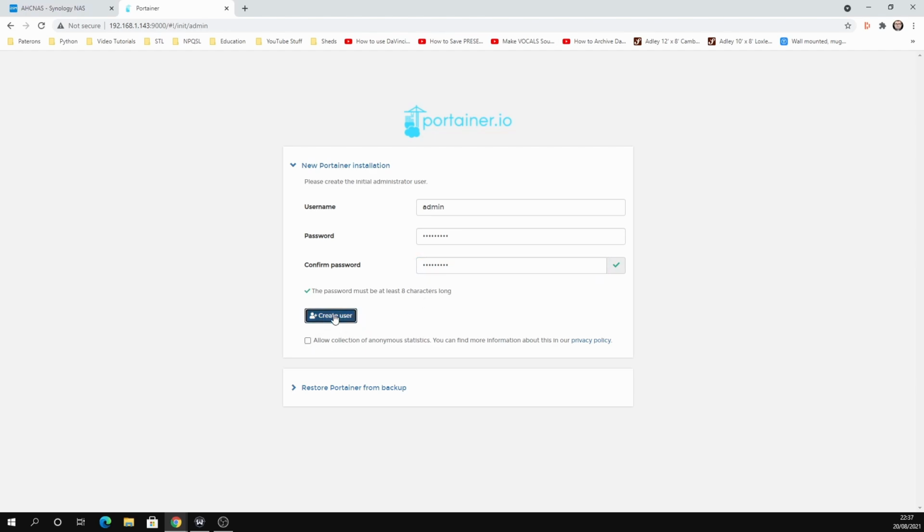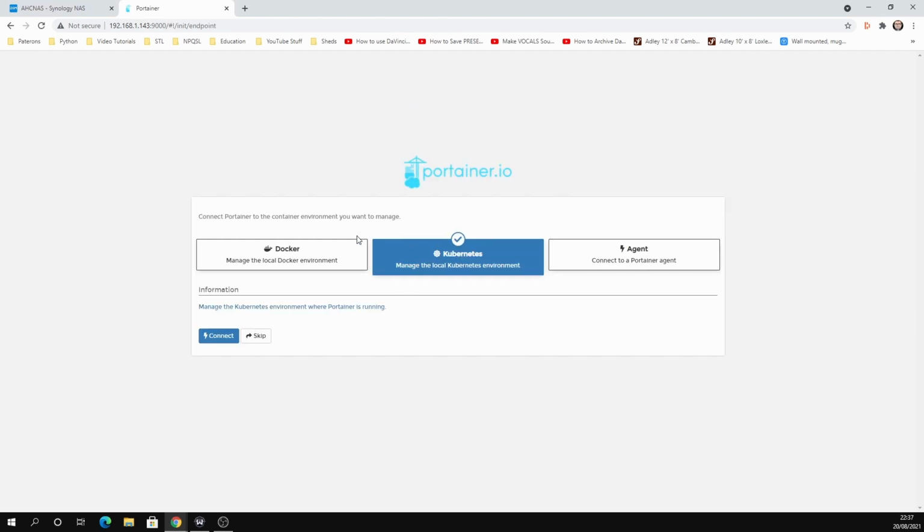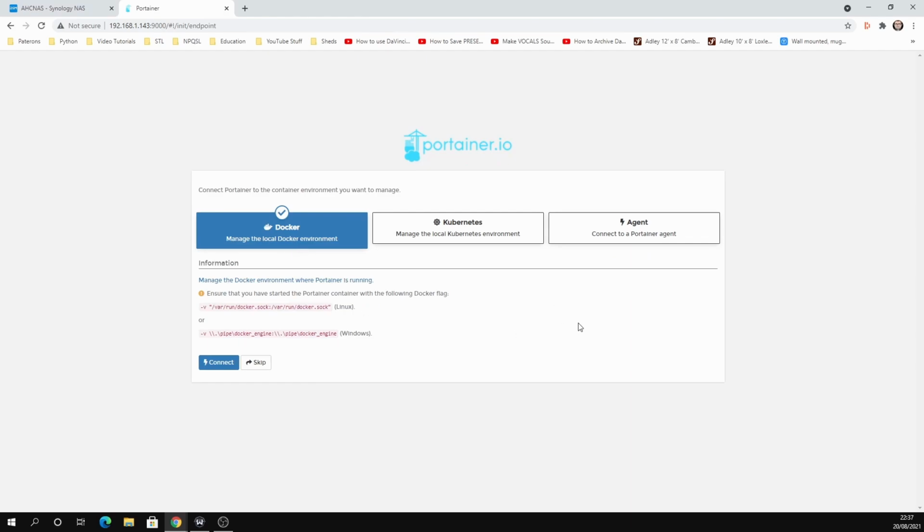Make sure you untick the allow collection option at the bottom, and then select Docker as the container manager, and then just click Connect at the bottom, and that will create the connection between Docker and Portainer.